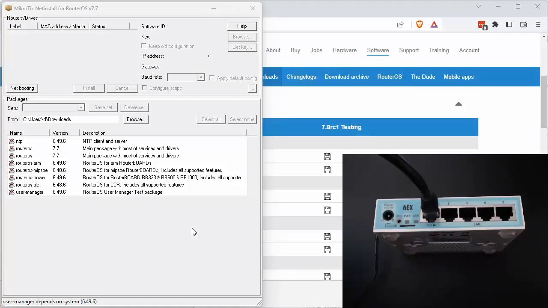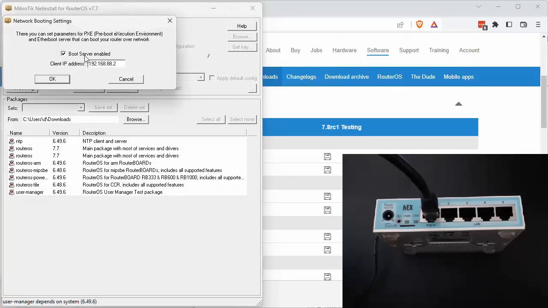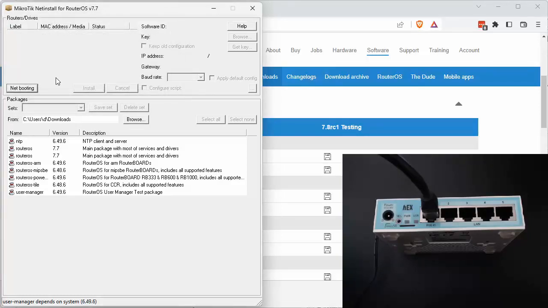In this case I'm going to choose the ARM main package and I'll download that. Once I've unzipped the Netinstall application, I can start it up, and the first thing I need to do is make sure that it allows booting from the network. In order to do that, I'll click the Net Booting button, make sure the boot server is enabled, and I'll type out an IP address that is valid for my network but is not currently being used by any device.